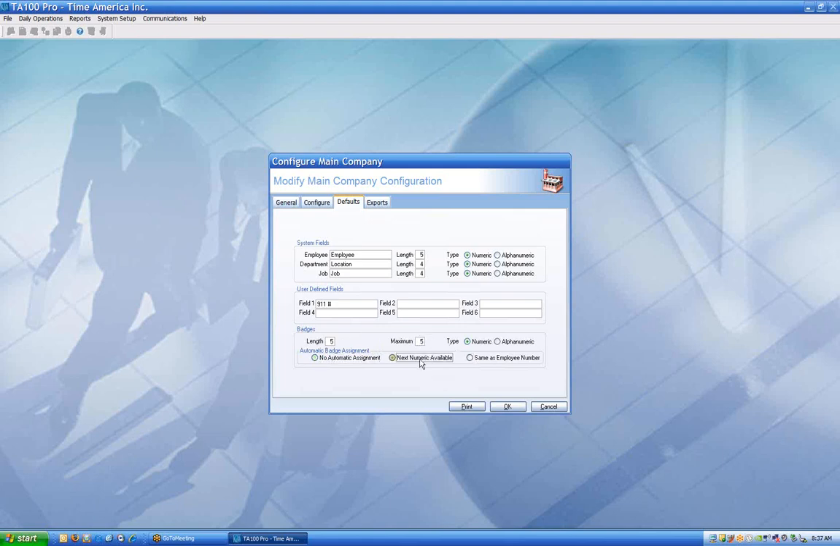The next numeric available is one that I typically try to steer away from, only because if you do not have one person who has the responsibility of adding new employees into the system, the next numeric available is not a good thing. If I have different divisions and there are people at each division that have the responsibility of adding new employees into the software, we can't use next numeric available, because when the software says the next badge number you should be using is this, or 1, 2, 3, 4, 5, and I realize I don't have that badge, then there becomes a problem.